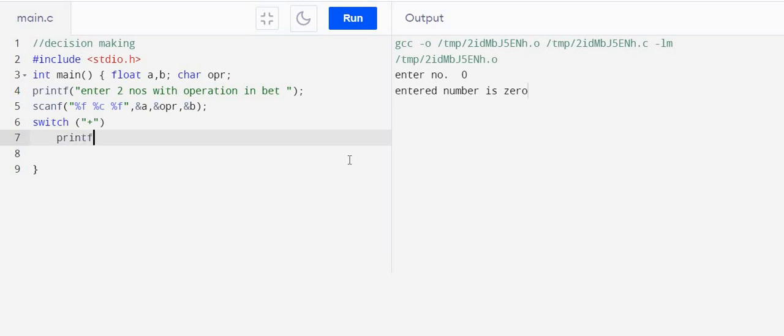So printf, say sum of a and b. So %f and %f is, now we have to add the numbers. So is equal to, suppose, now what we want to print is the sum, which is also floating, so %f. So comma, we have to give a, we have to give b, and we have to give a plus b, because this is plus. So this statement will be executed.